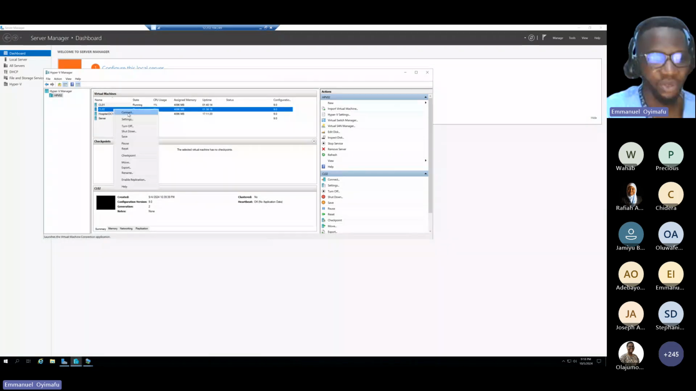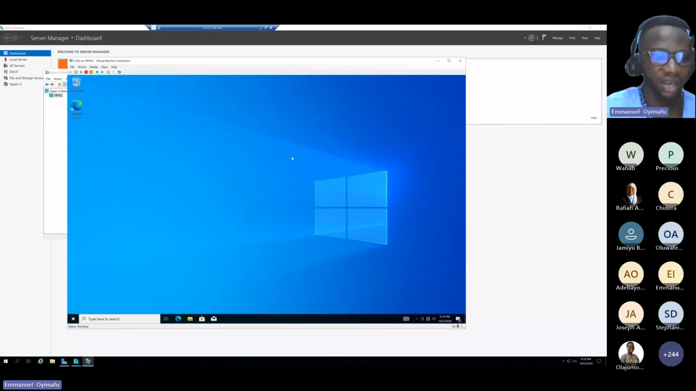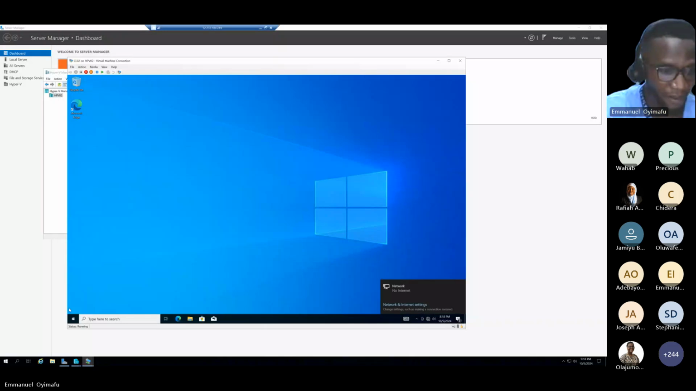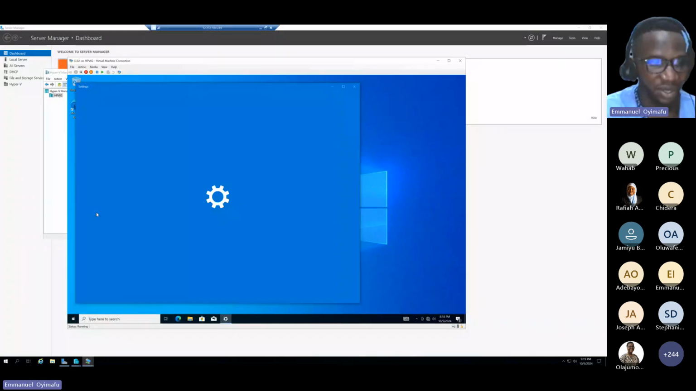So all we need to do is to connect to the machine. So once we connect to the machine now, I want us to see the difference between this computer and the other one. So let's see. All right, click, we'll go to system.